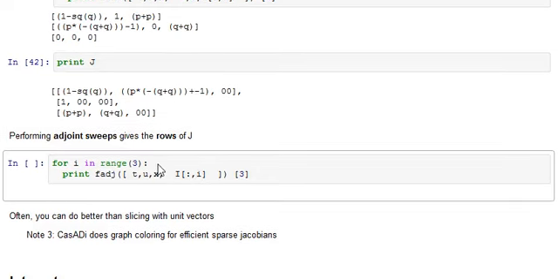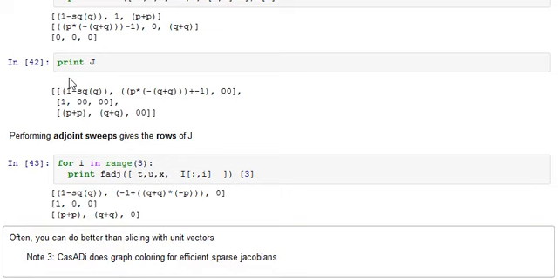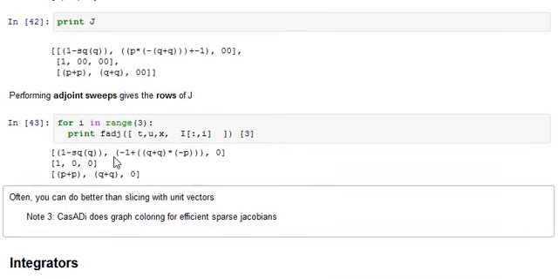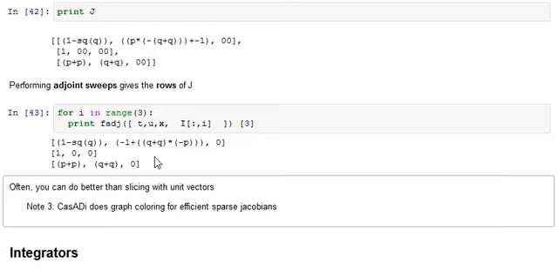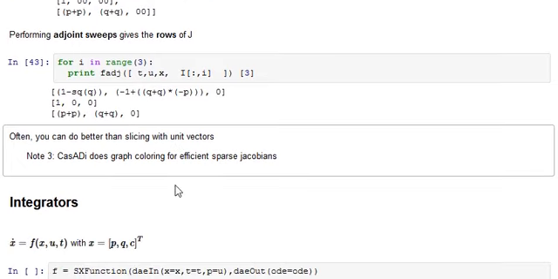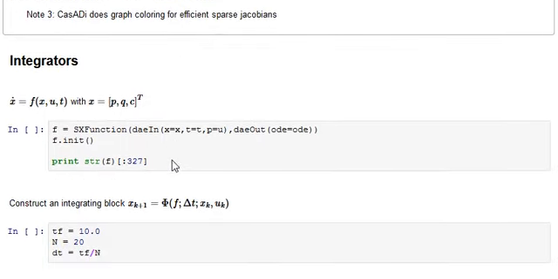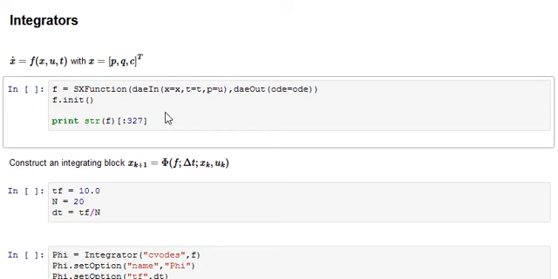Alternatively, you can do sweeps in the adjoint space. So again, you slice the unit matrix, and this time you get the rows of the Jacobian. In fact, if we know the sparsity pattern in advance, we can do more clever things than slicing only with slices of the unit matrix; we can do better. And for this we use graph coloring, but I won't talk more about this. Let's move on to a demonstration of integrators.